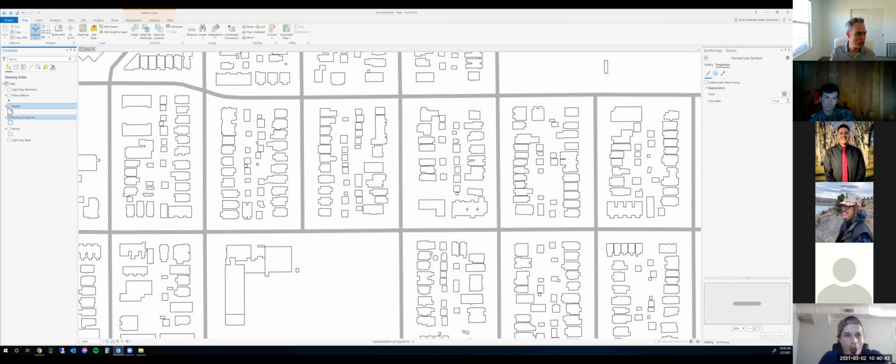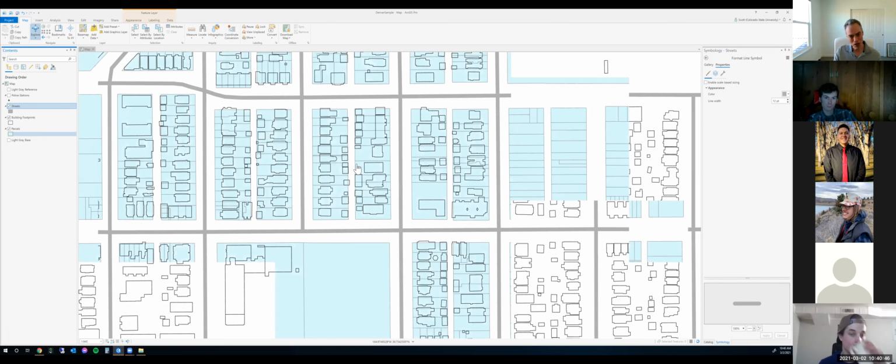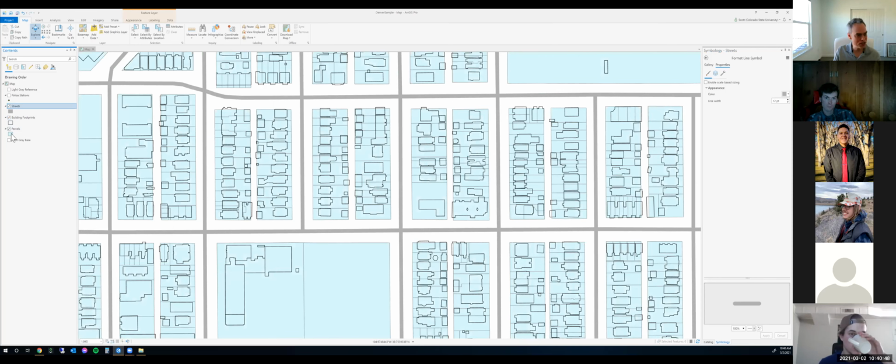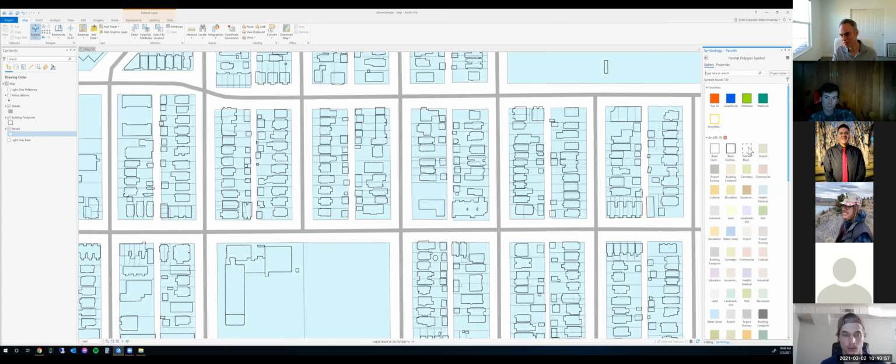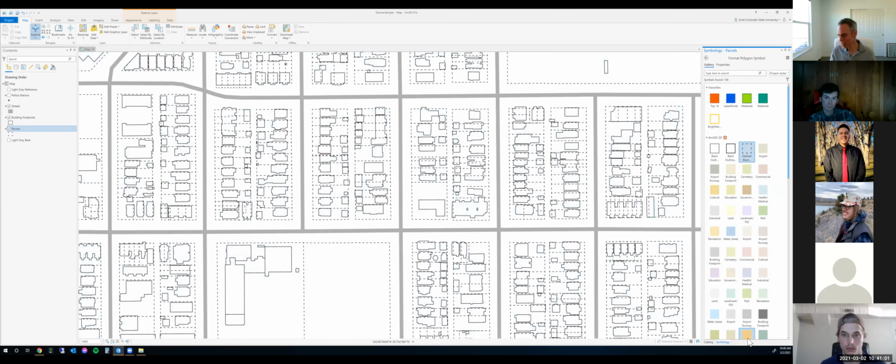There's our building footprints. Let's turn on some parcels, right? Again, these parcels can probably be shown in a better way. So I'll click on the symbol for parcels. Let's go to the gallery. They have a dashed line option. Right, so you can very quickly fine tune the way that your map looks just by changing that symbology along the left.